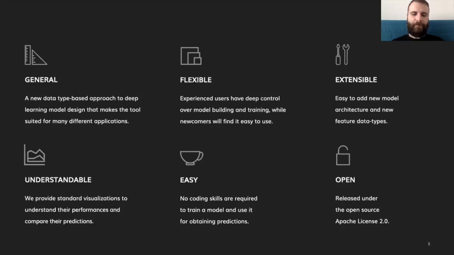I also tried to make it understandable by providing a set of visualizations that allow to compare models in terms of performance and in terms of predictions. I also really tried to make it easy to use, and there's both a command line interface and a programmatic API for that. And finally, it's open source, it's Apache licensed too. So I invite you to participate in the community and help contribute and improve it.